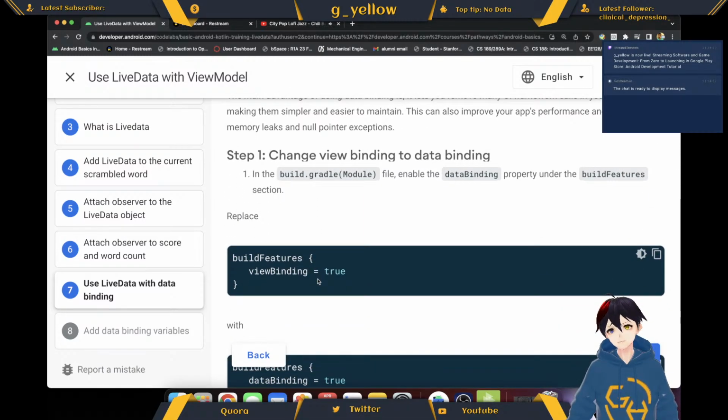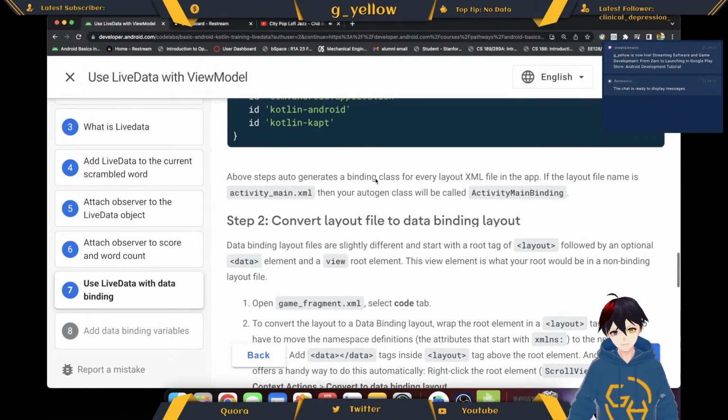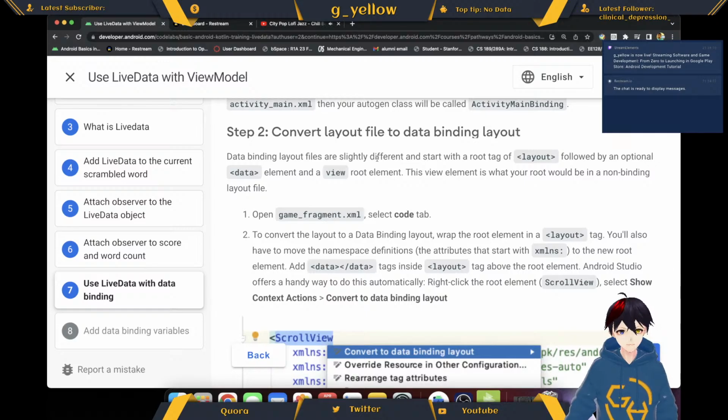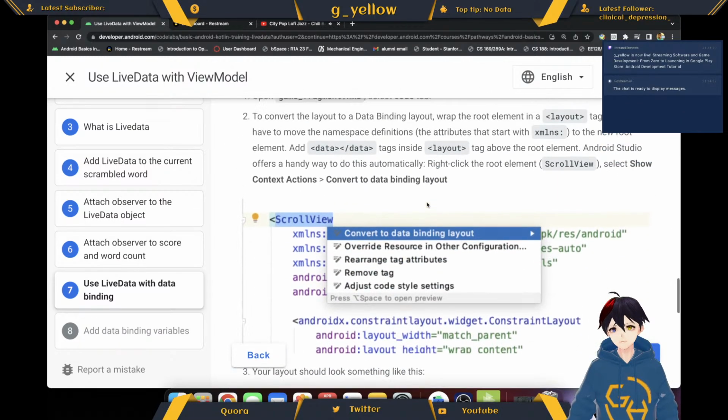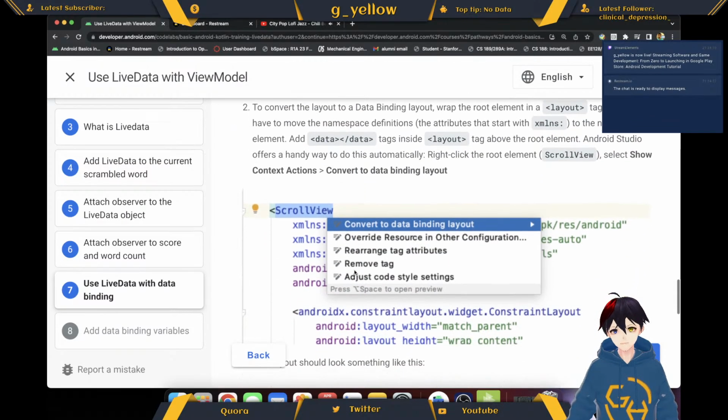Change view binding to data binding. So last time we enabled this part. Convert the layout file to a data binding layout. Data binding layout files are slightly different and start with a root layout tag followed by an optional data element. Okay, we did this last time, and then we convert this to a data binding layout directly.